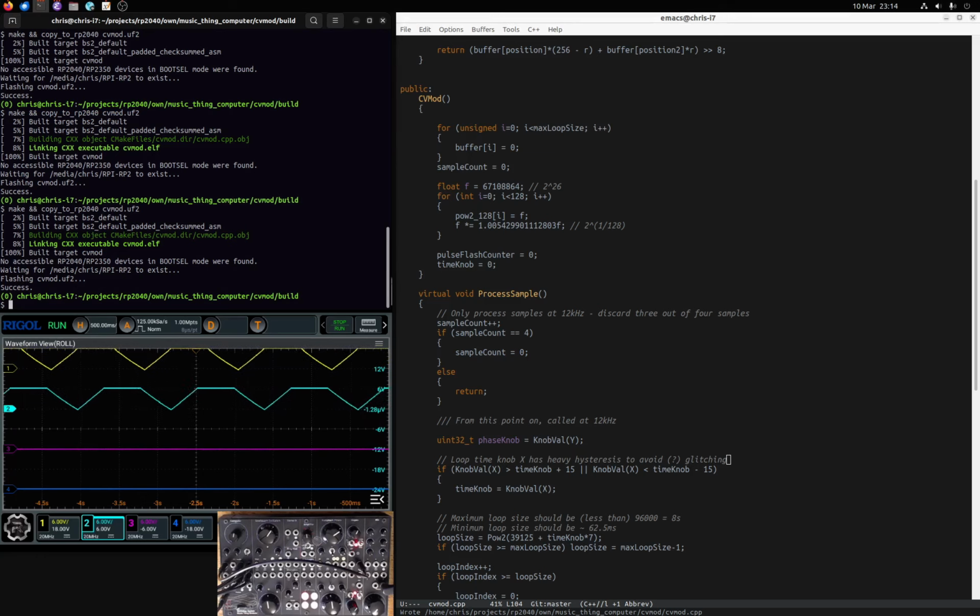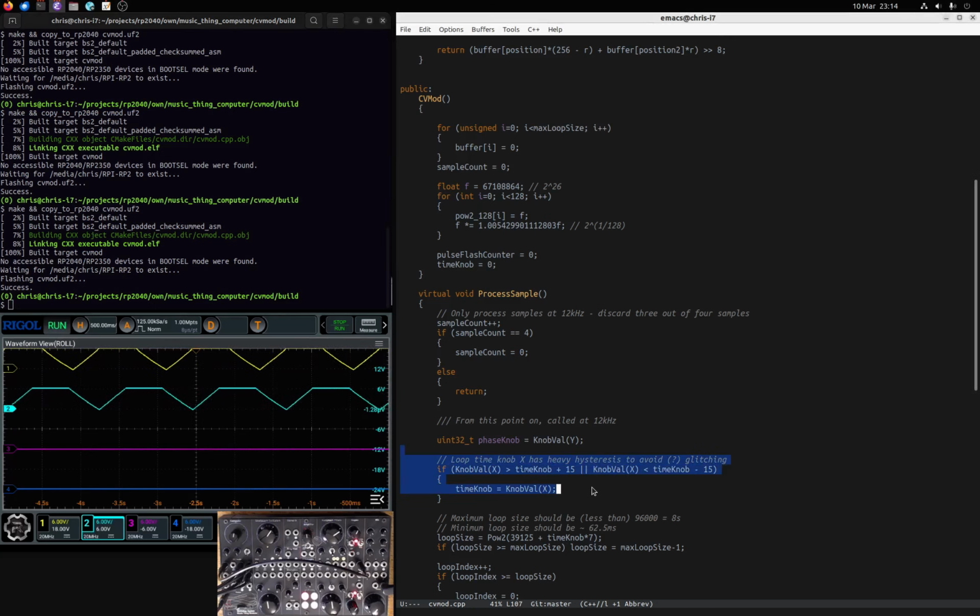Okay, good. No obvious glitching. Right, so I think that was just hysteresis.